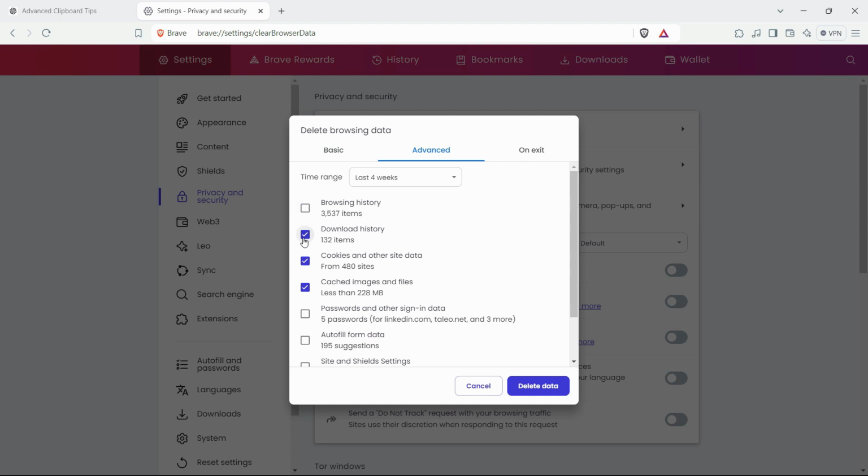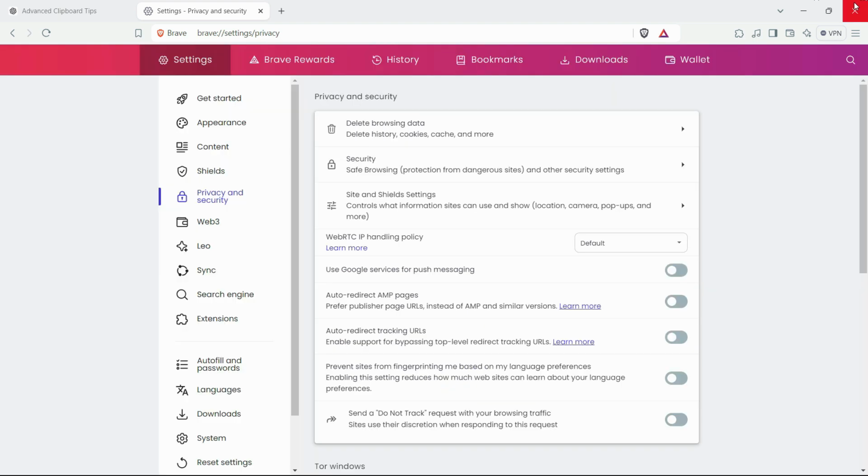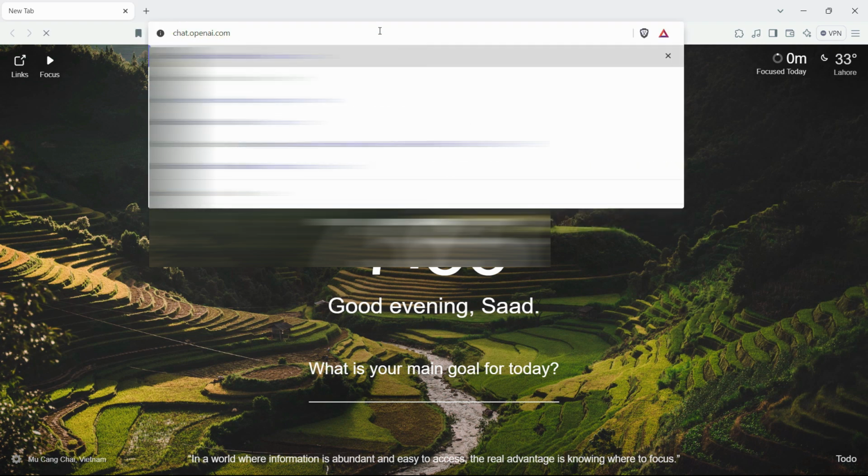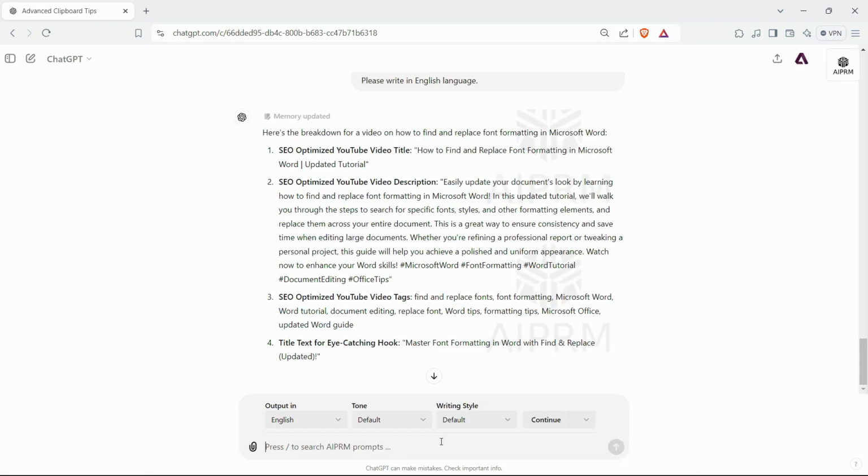Just uncheck the browsing history and the download history. We will only try clearing the cache. That's it. Click on delete and just close this. Close all, and just open a new chat right here. Let's continue the work we are doing.